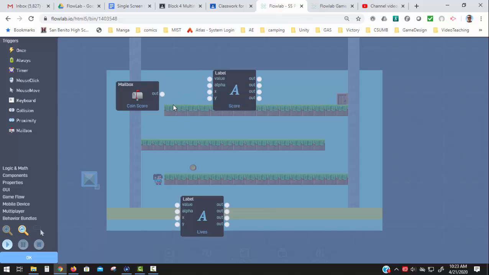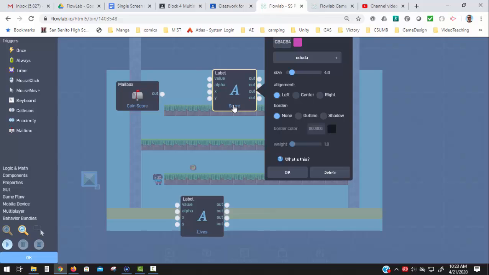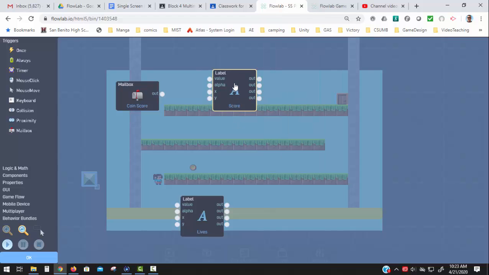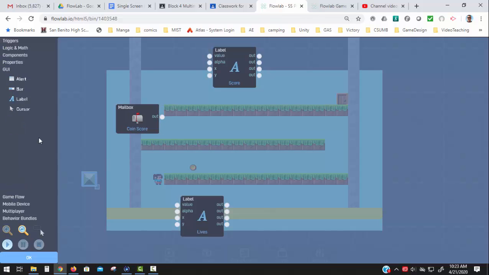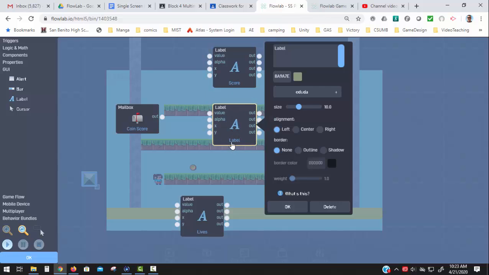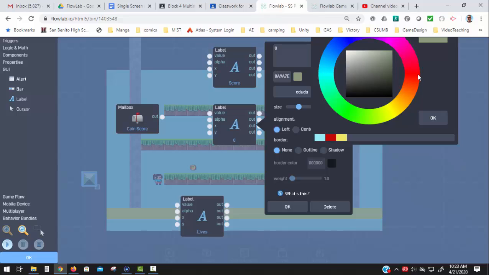And so we're going to go to the score. That's not the right one. This is the value. This is the label that says score. We need another GUI object, which is label. And this will actually be the label that's going to hold our score. So we're going to call this one 0 at the beginning. Let's see, it's over that yellow, so we probably want to pick a color that's visible, like red is a good idea.